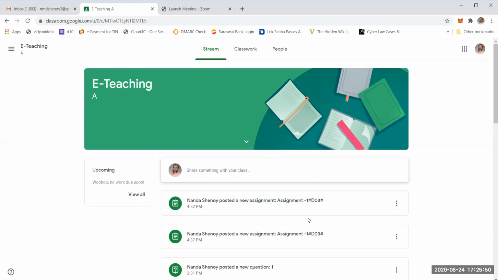So you will get a new assignment posted, assignment 1, day 3. So every third day you will keep getting the assignments. The next assignment will be assignment 2, day 6.